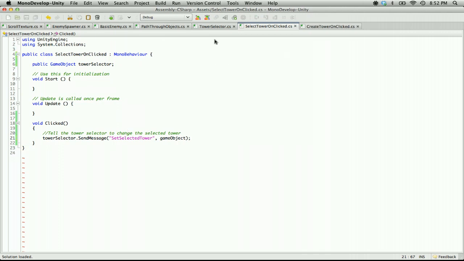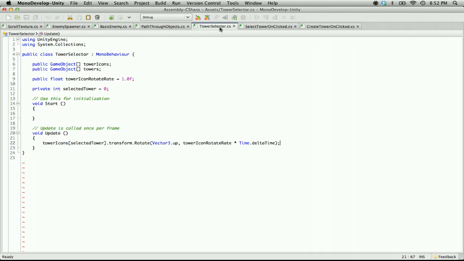And then on the tower selector, we need to write this function. So void SetSelectedTower, GameObject selected tower. And we're almost at the end here, so this will probably be our last thing. Hopefully we can get it working.